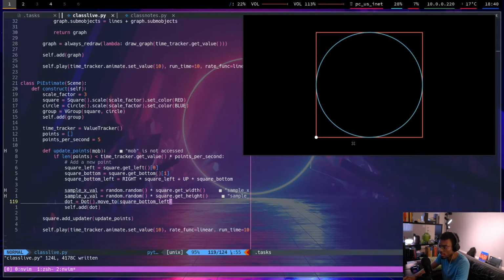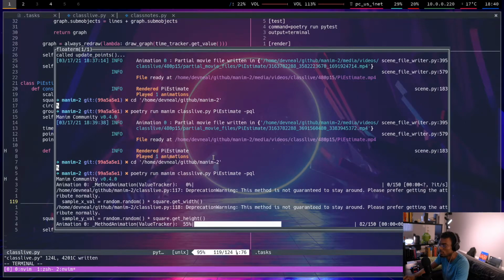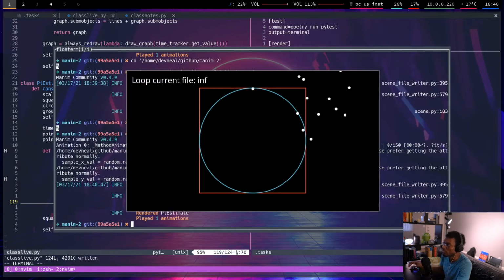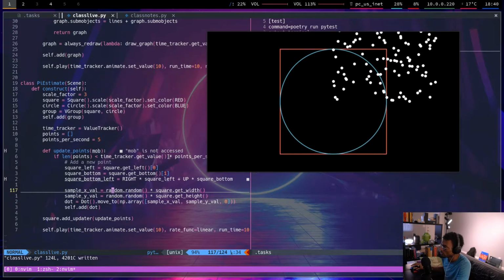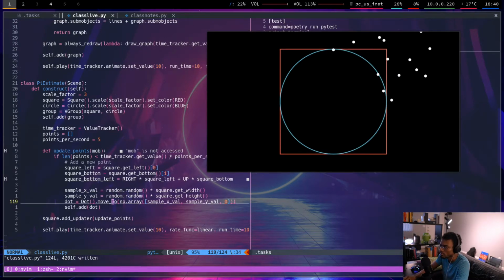So now let me just add this dot to RIGHT times sample xval. Actually, I'm going to just do numpy.array with sample xval, sample yval, 0. And that is too far. And why is it too far? So starting from here, oh, I have to offset it by the square bottom left.